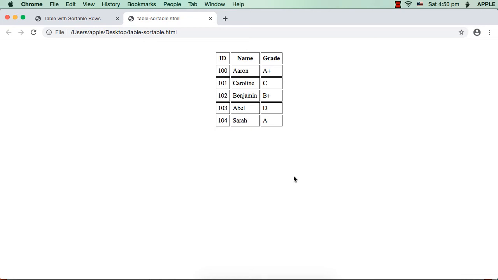In this video, let me show you how to create a table with sortable rows. That is, we are going to make use of jQuery UI's sortable interaction to make the rows of the table sortable like this. So let's see how to create a table with sortable rows.